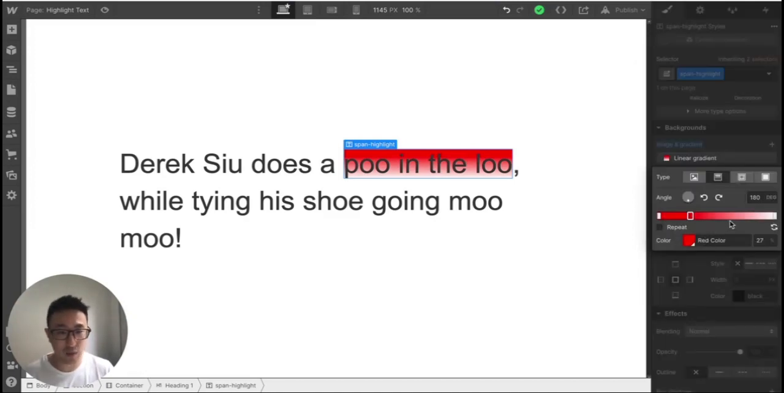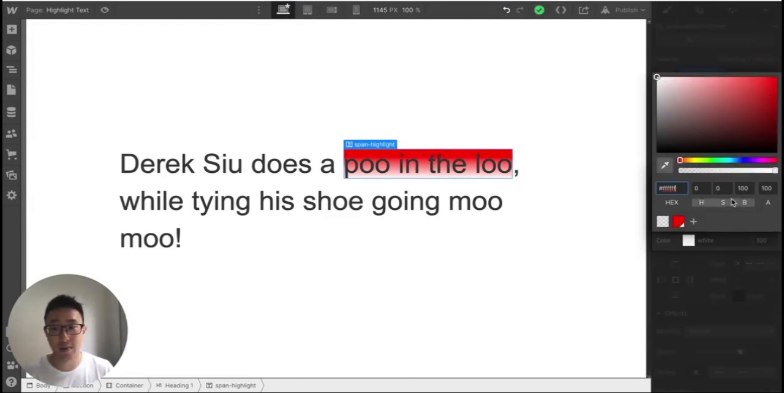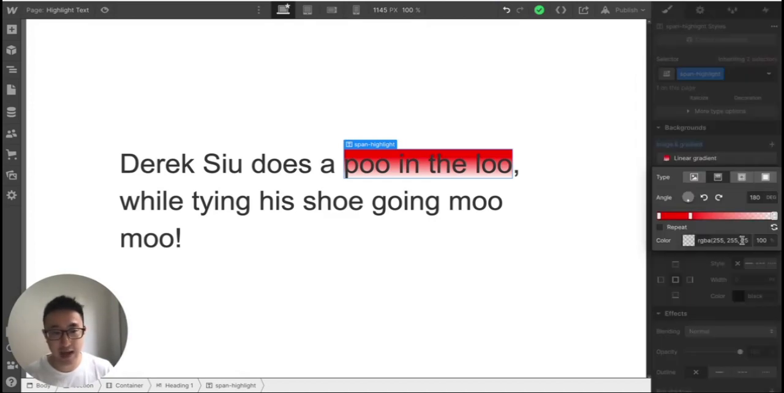From here, we want to go back to the white color at 100%, and we want to change this to a transparent background, so we don't want to see it. To do this, you can drag the slider right here all the way to zero, or you can change the alpha right here from 100 to zero. Either way works.